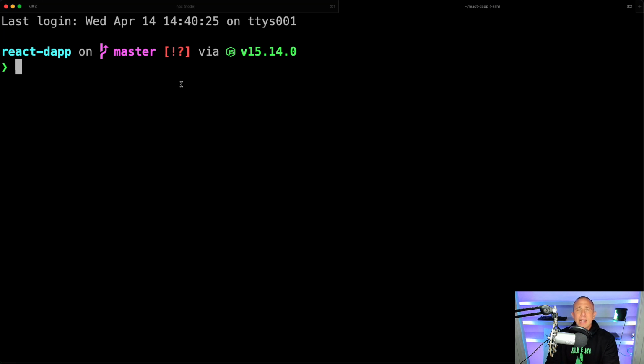And now I want to deploy this contract to that network. The way I can do that is I can run npx hardhat run scripts/deploy.js, and I want to set the network to be localhost.